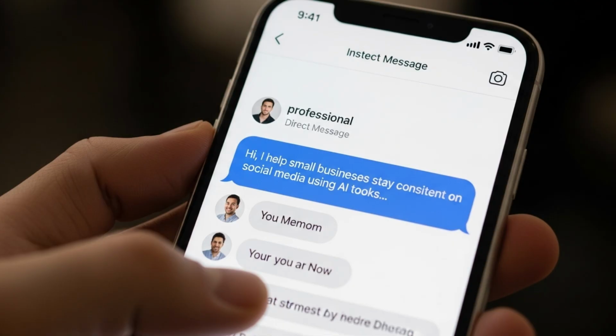Most won't reply. That's normal. But out of 10 messages, you'll get 1 or 2 responses. And out of those, you'll land 1 client. Do that every day for a week and you'll have your first client. Do it for a month and you'll have 3 to 5 clients.